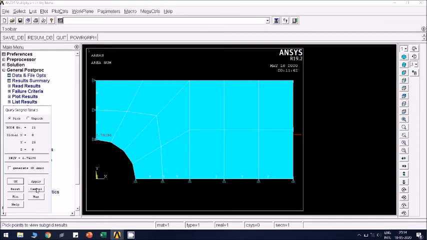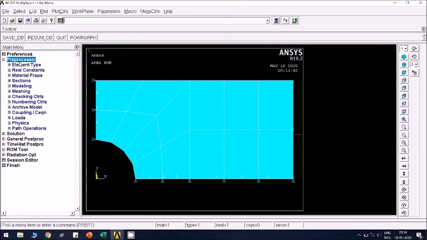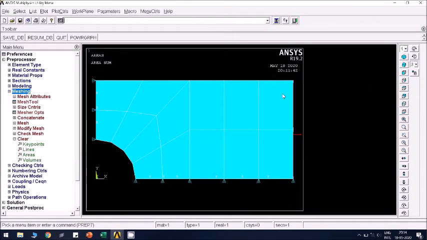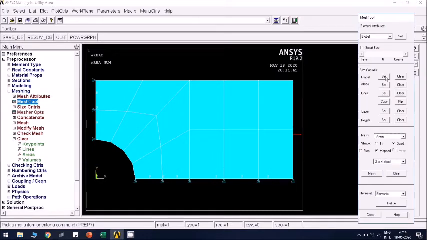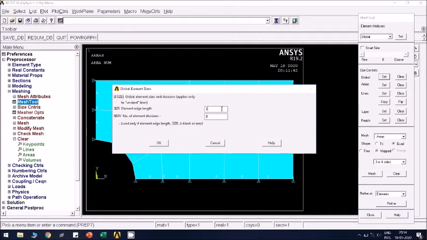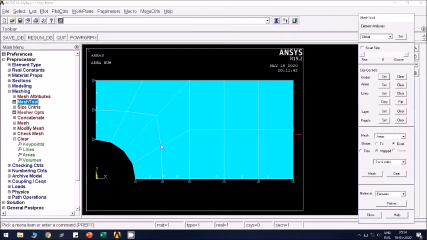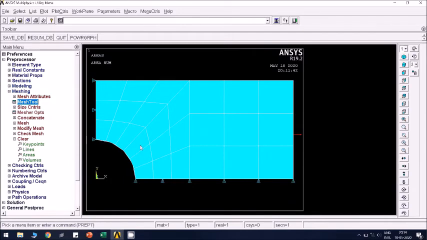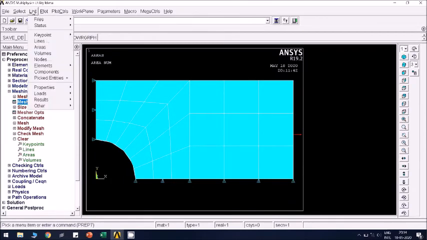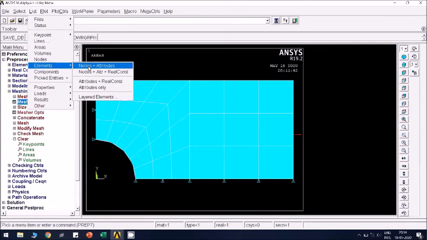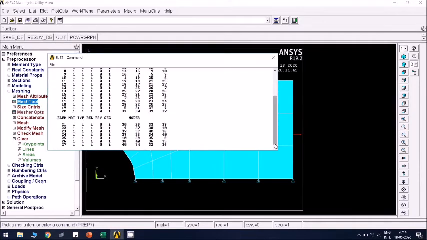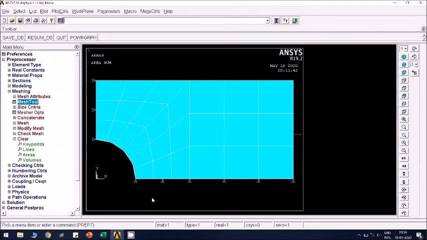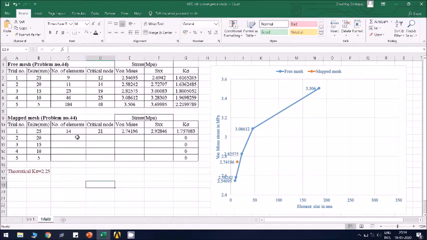Next we'll change the element size to 20. So go back to preprocessor, meshing, mesh tool, global set, make it 20 now, click OK. Quadrilateral mapped, mesh, pick all, click OK. It is meshed now. We'll list the number of elements. 27 is the number of elements now. We'll record that. 27.